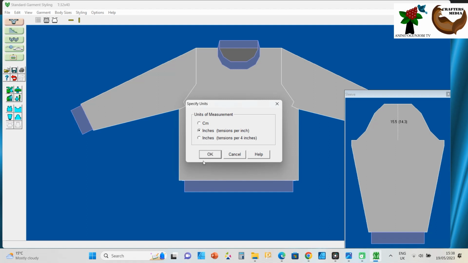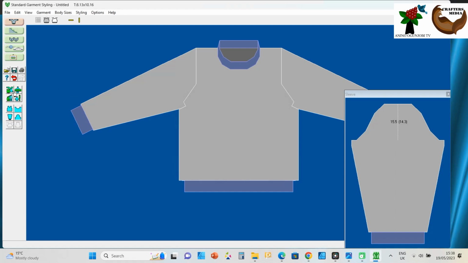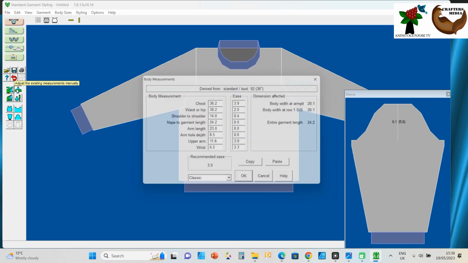In case you didn't do this, you can go back into the pattern, into the measurement, and work on it, because I want to talk about some of the icons here. In case you are designing it and you forgot to take some measurement, you can come back into the design and put your measurement in. Then click OK. You see this tape measure here that looks like a knitting machine, and when you put the cursor over it, it says adjust the existing measurement manually. You click on it, and then we have it in inches.